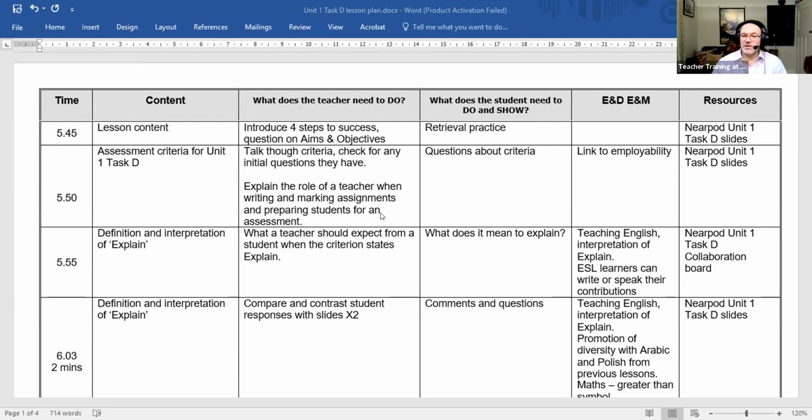I think it's important that you understand the assessment criteria as well as the content of the lesson. It's a different way of looking at what we've got to learn. So I take you through the criteria and ask if you've got any questions. And I remind you that there's a link to employability here. As a teacher, if you're working with assessment criteria, one of the things you need to be able to do is read and interpret them. It's probably one of the most challenging things a teacher has to do. So that links to employability.